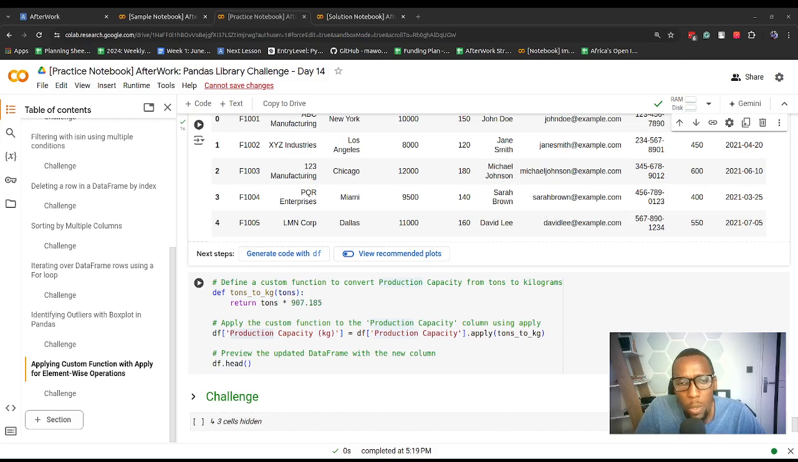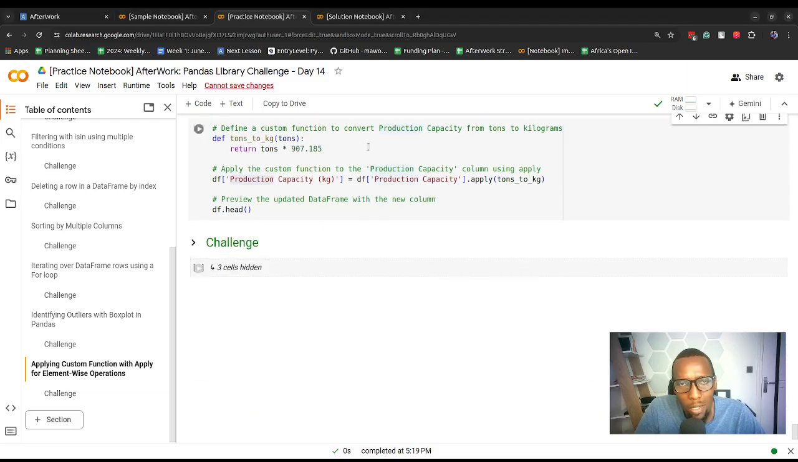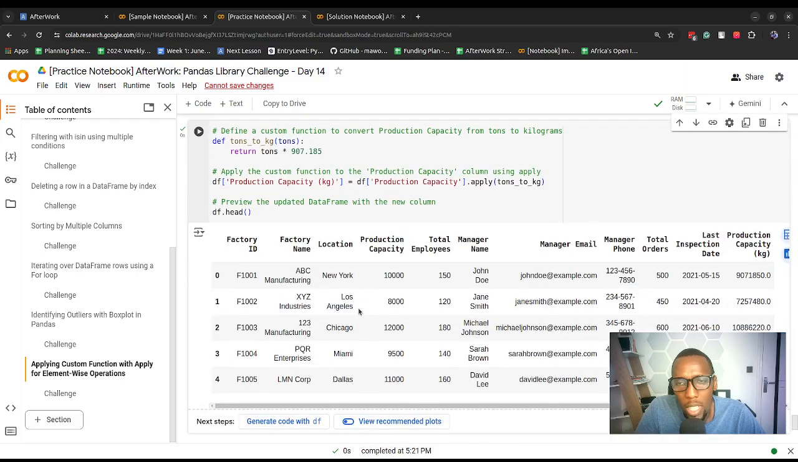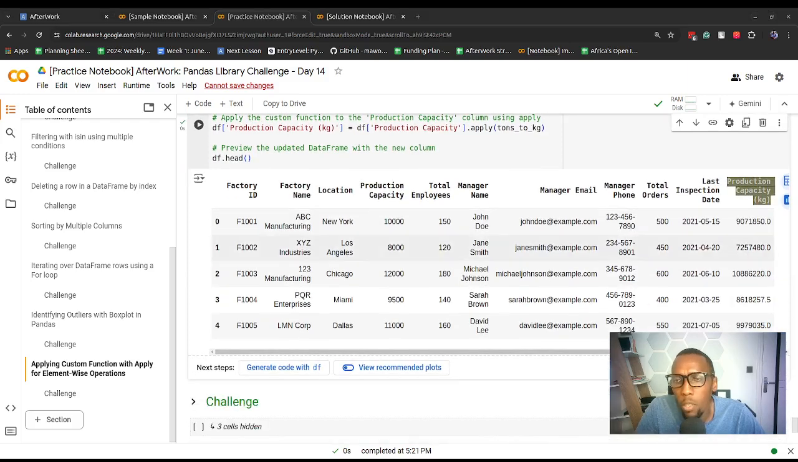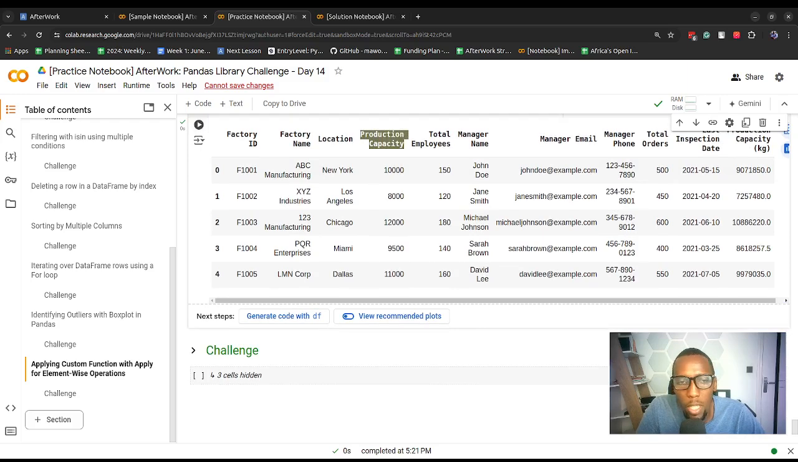So yeah, that's what we do. And then we just preview our data frame. So if I run this and preview now our data frame, you can see production capacity kg on the far end. It's important to note that you can still re-index these columns so that you have the column names appearing in the structure or in the manner that you have. Maybe you want production capacity next to what you have here. You can also rename the columns if you want. Pause the video and then work on the challenge.